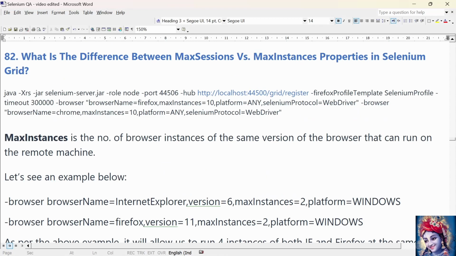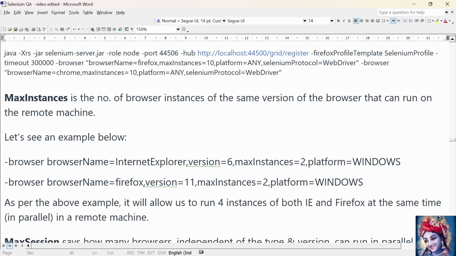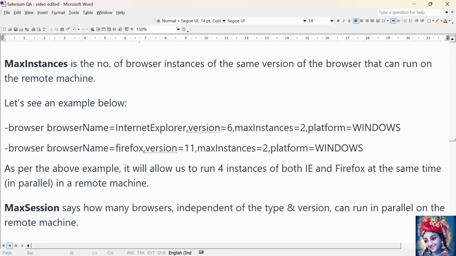The next question, what is the difference between the maximum sessions versus maximum instances properties in the Selenium grid? Here is the command line to start the Selenium grid, and here as a parameter -browser, we can pass the browser name, the maximum instances, and maximum sessions of the browser. The question is, what is the difference between the maximum sessions and maximum instances properties passed for -browser configuration? Let us see the answer.